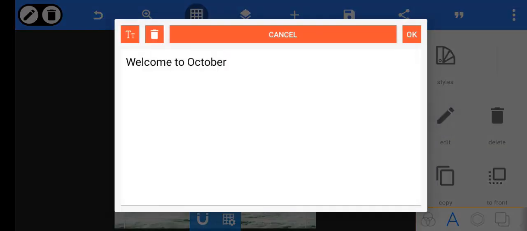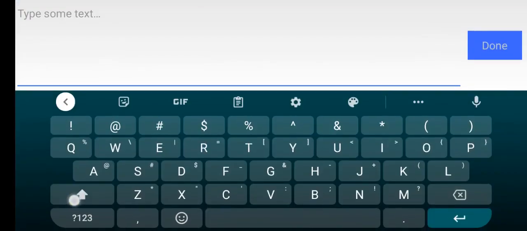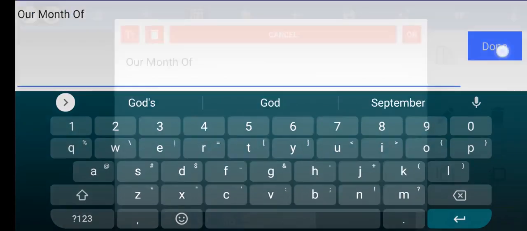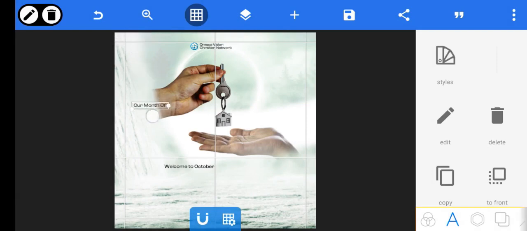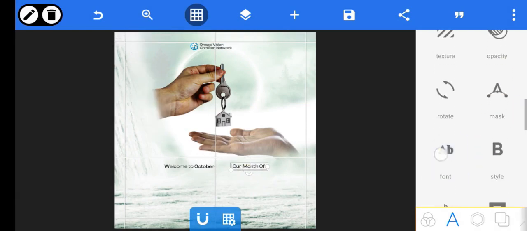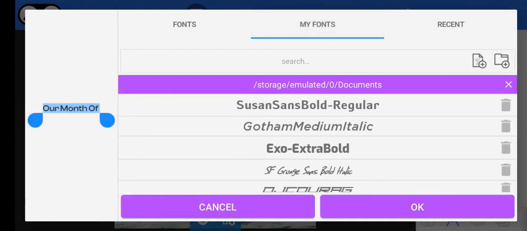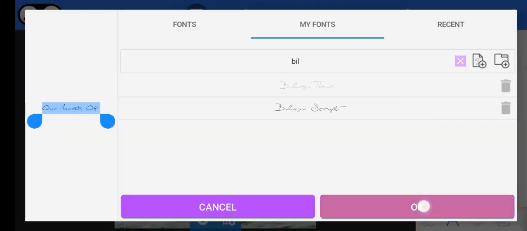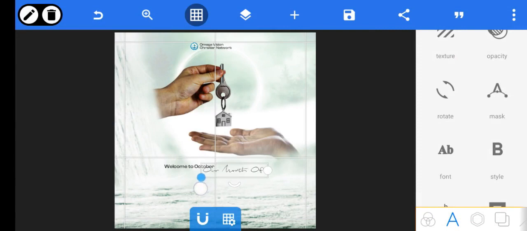Then I'm going to copy this again. "Our month of". Because I just wanted something very creative, I had to play with fonts over here. Imagine if I just do something like this, it would just look too natural. You get the gist. So I had to play with my font over here, so I'm changing this font to Biloxi script. Yeah, so I just increase the size and keep this here first.